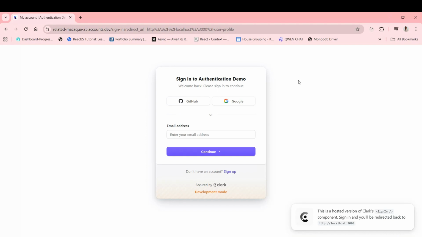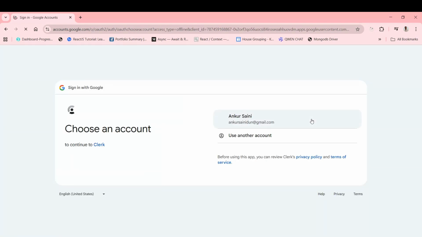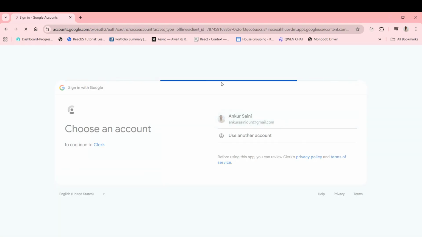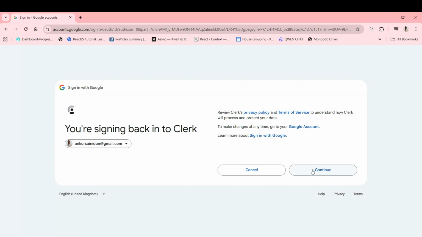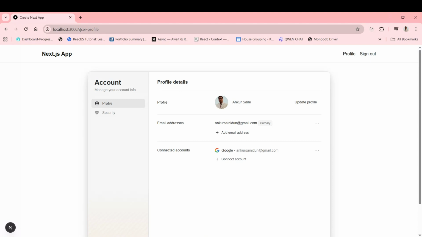So now we click on Google to sign in to this particular application, and after that you can see, click on continue. Here you can see you will be navigated to the localhost 3000 user profile page, because you are already signed in and you are a valid authenticated user, due to which you are easily able to navigate to the localhost 3000 slash user profile page. If you are not a valid user, then you will be redirected to the sign in page, as we just saw before.